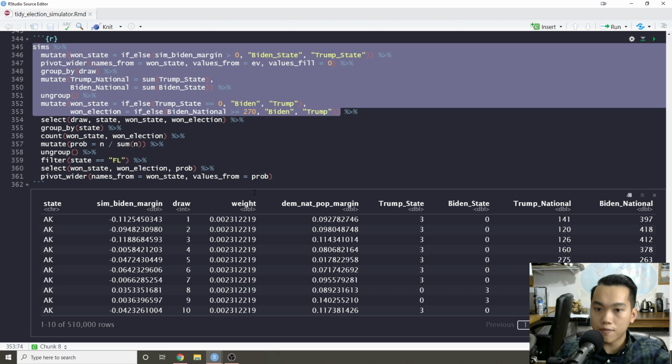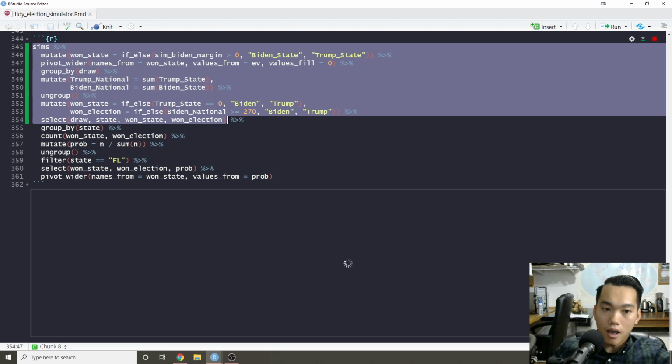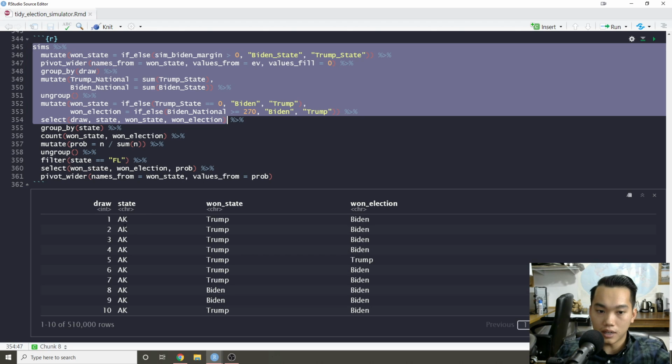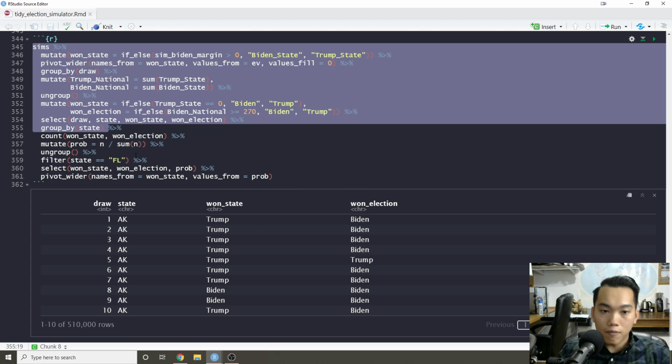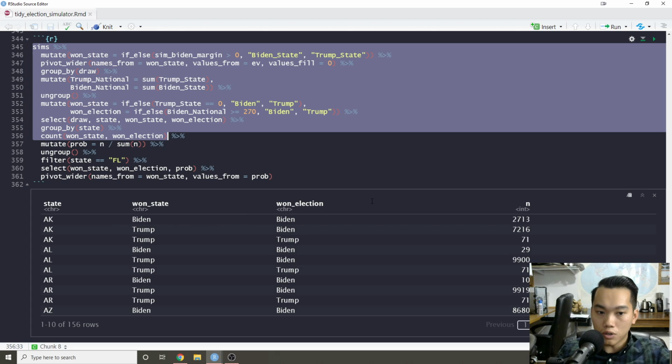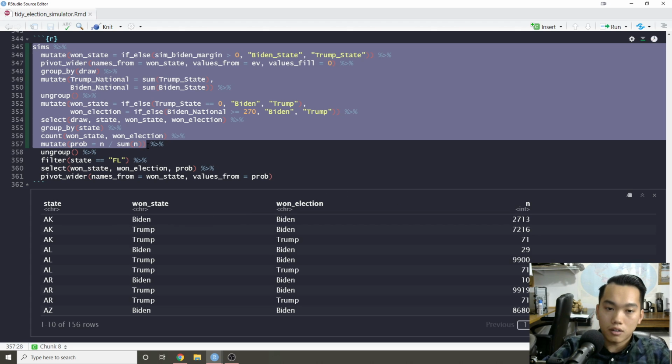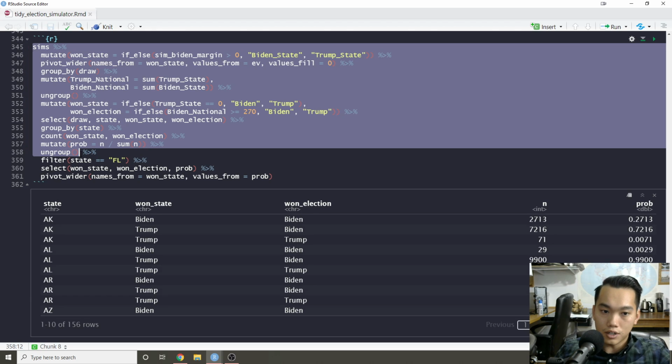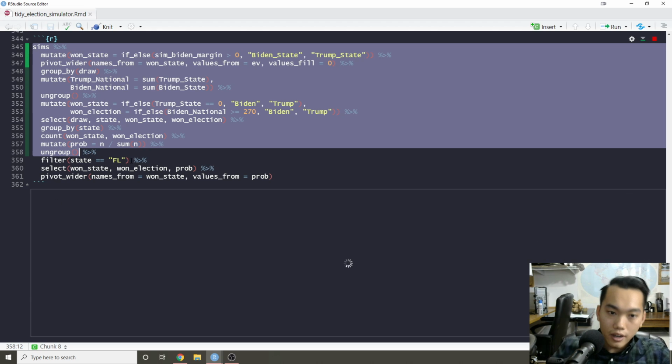So I'm saying if Biden got at least 270 electoral votes, then Biden won it. Okay. I then selected this stuff. So I'm just saying, for this simulation, for Arkansas, Trump won the state, but in the actual simulation, Biden won the election. I did a group by for each state, and then counted each individual component. I then computed the proportion for each conditional state, and I ungrouped it.